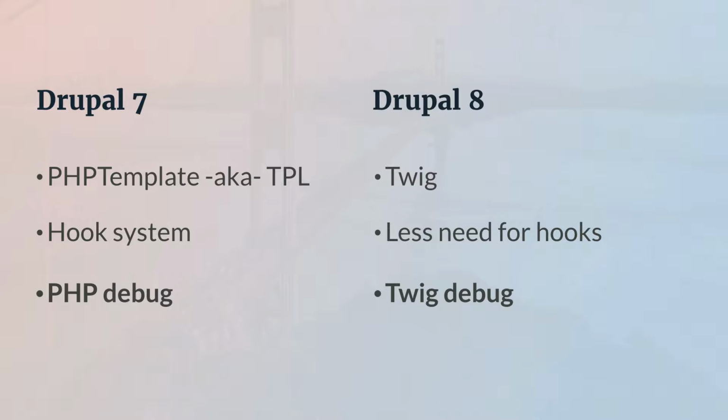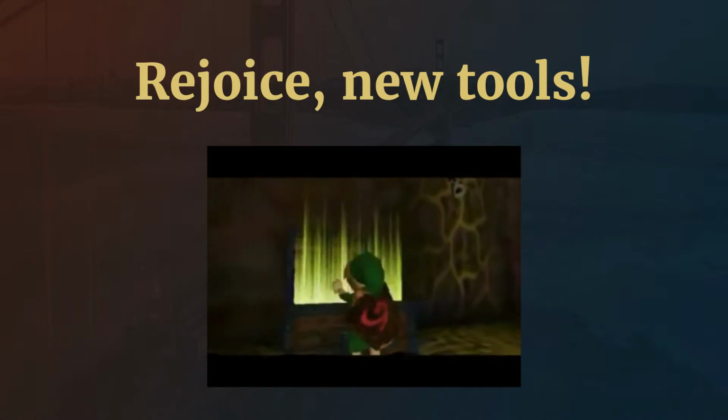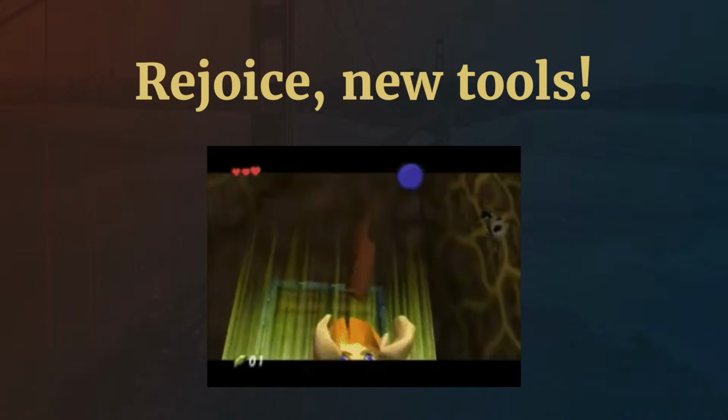In Drupal 7, we had the luxury of debugging right in the template files. We could throw a debugger point in there, run it, and we could get all of the template variables that were available. And in Drupal 8, we didn't have that at first. We couldn't throw a breakpoint in the Twig file. But we do have a lot more tools. So I'm going to address those.